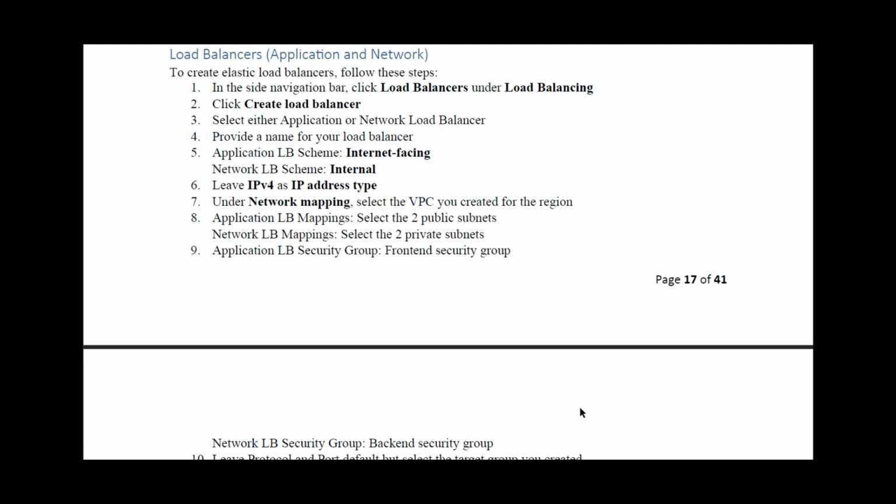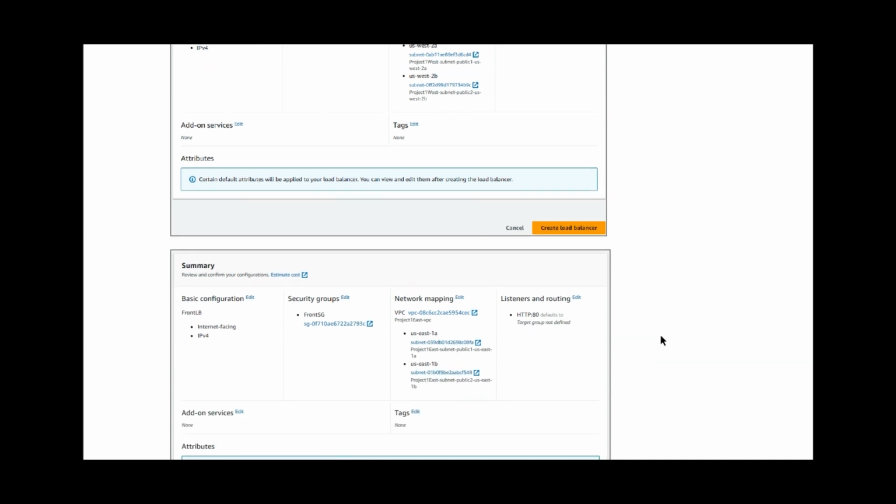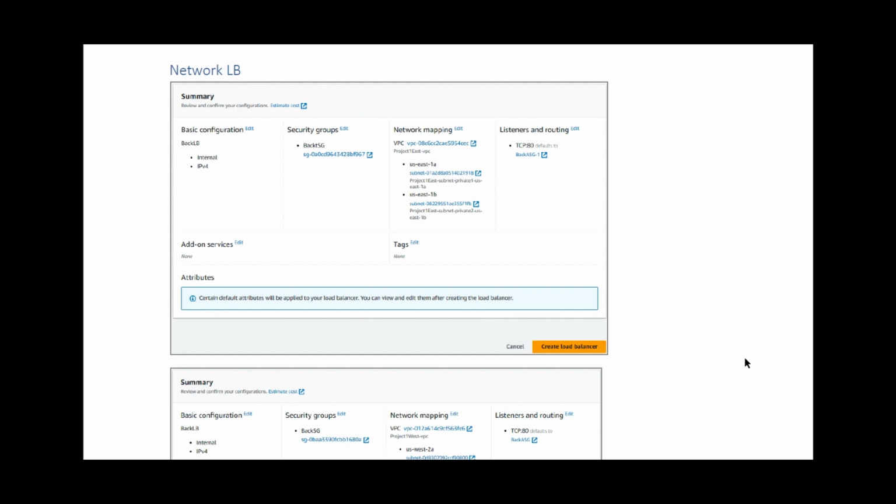The next step is to create elastic load balancers. For the application load balancer, we selected internet facing as the scheme, the front-end security group we created, two public subnets from the VPC created for that specific region, and the target group we previously configured. The network load balancer is really similar. Instead of selecting internet facing, we selected internal as the scheme, the backend security group we created, and two private subnets from the same VPC and the target group we set up. And we repeat the same steps for the other region.